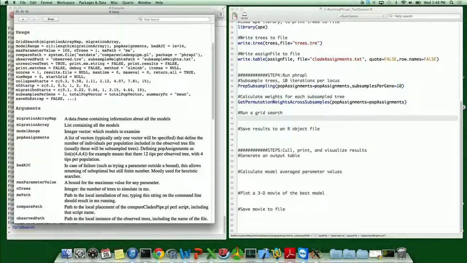The default values for migration, it's called migration starts, range from 0.1 to 10, and they increase roughly on a log scale. If that doesn't make sense, you can pose your own values.